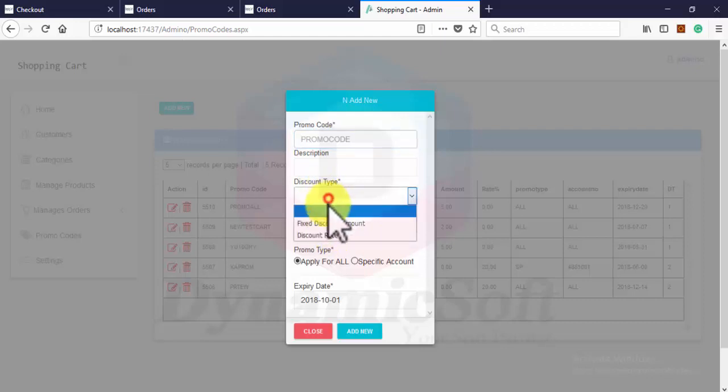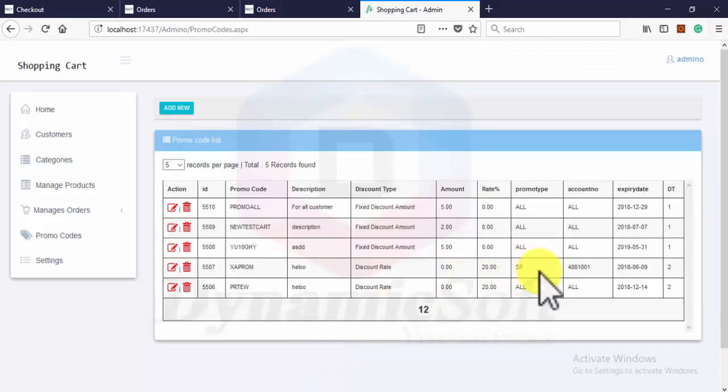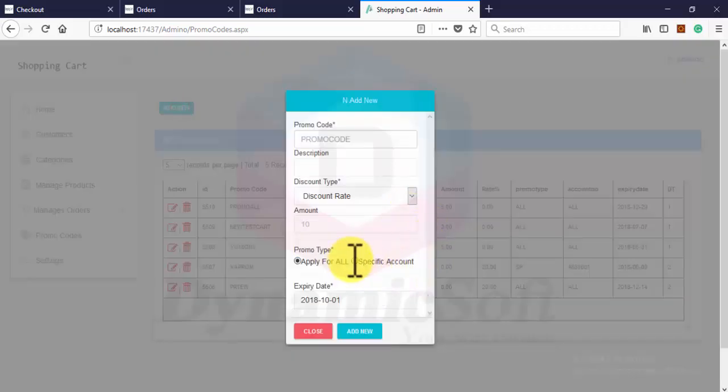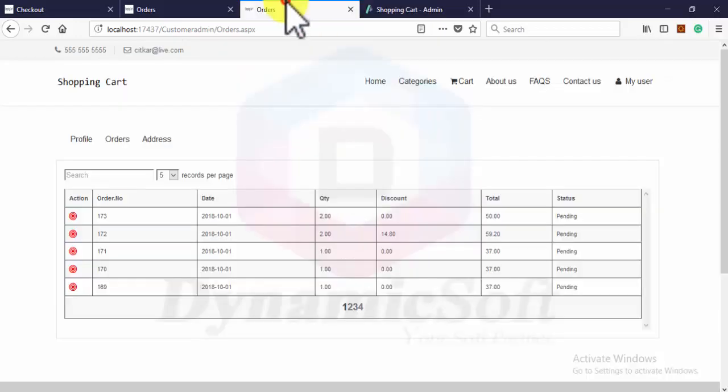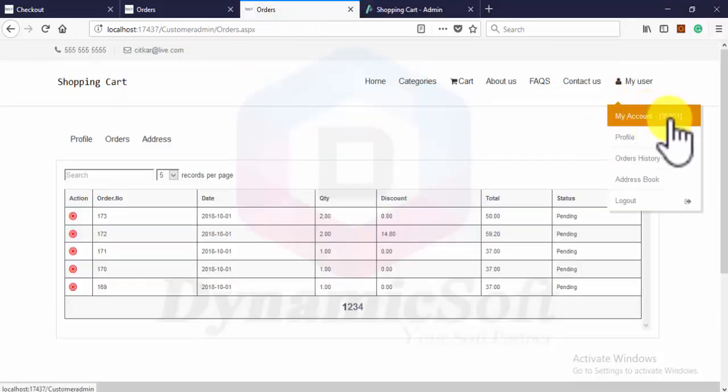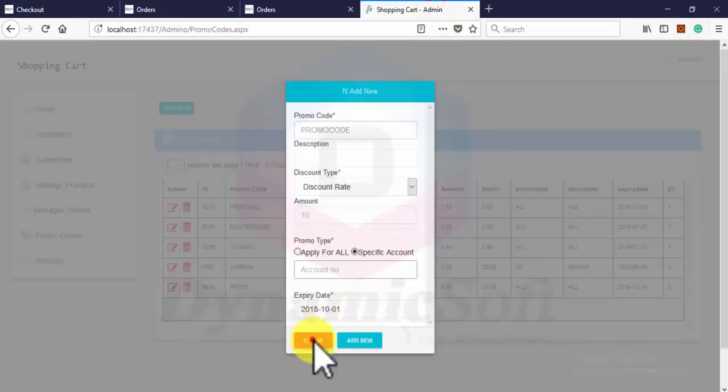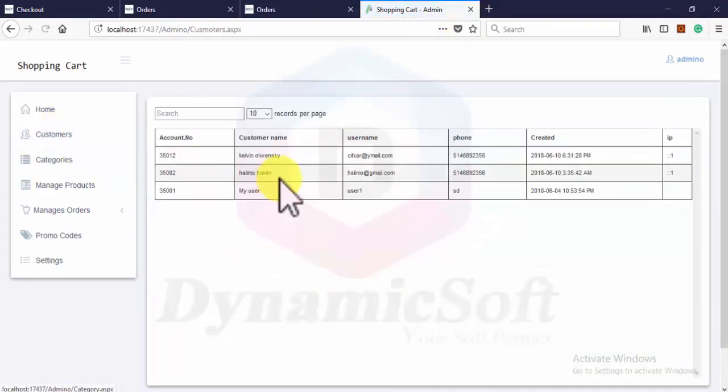And the amount, if you select fixed, if you select rate, whatever. Here, look at that. This is for a specific amount, but this one is only a discount amount, this one a discount rate. And if you select a specific amount, you have to put in a customer ID. Where is the customer ID? This is the customer ID. How can we find this customer? Here are the customer details. This is the customer account number.